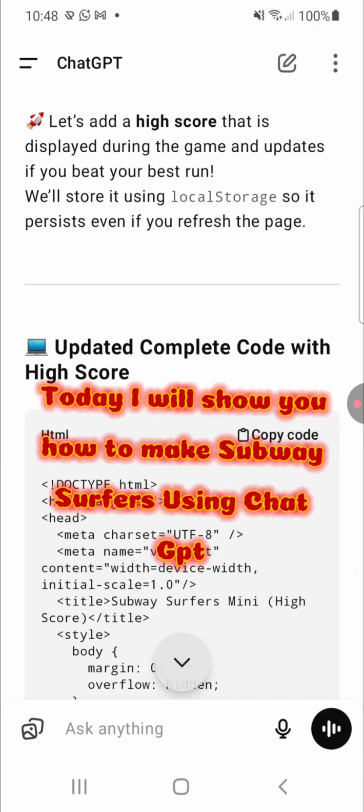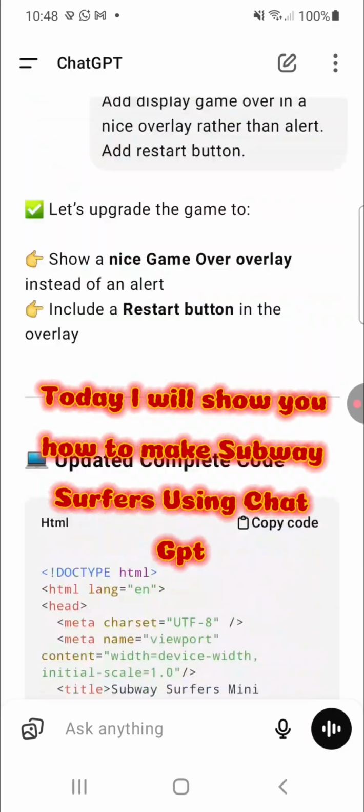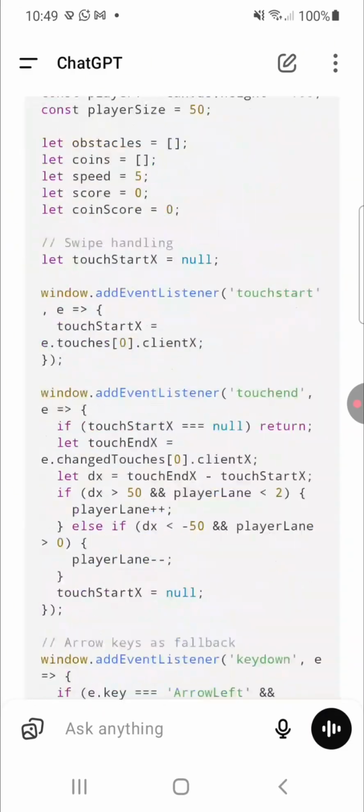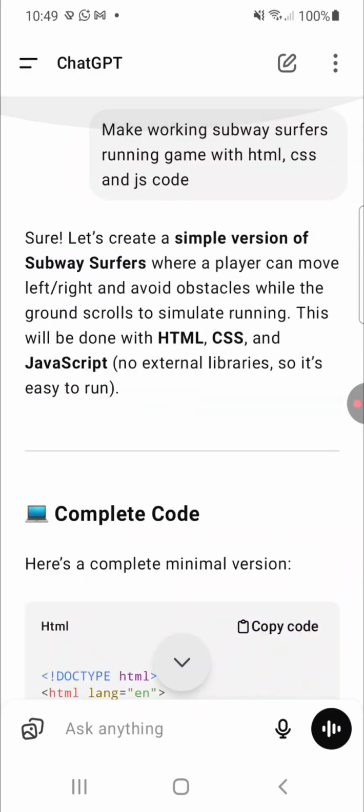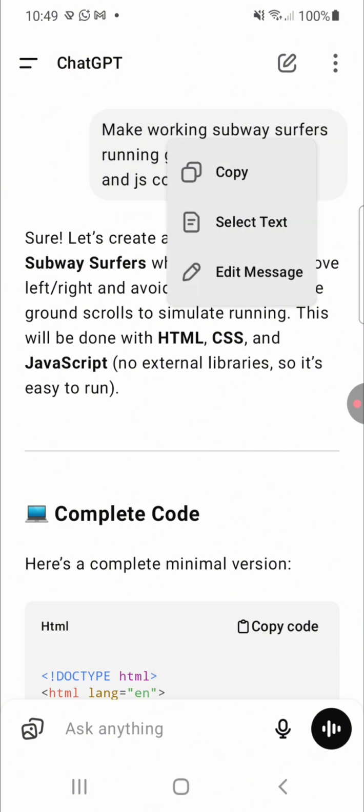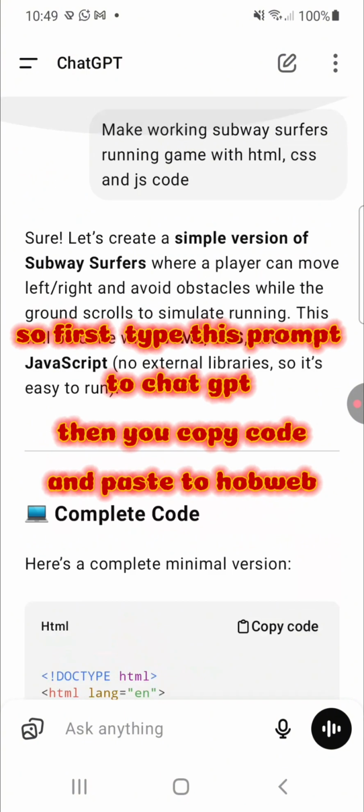Today I will show you how to make Subway Surfers using ChatGPT. So first, type this prompt to ChatGPT. Then you copy the code and paste it into Hopweb.